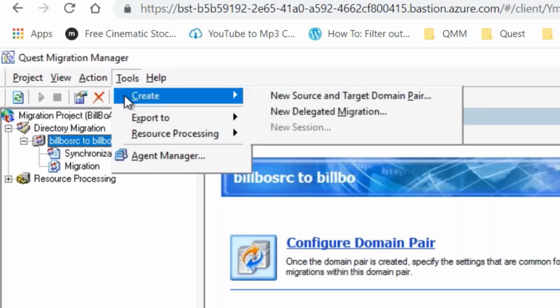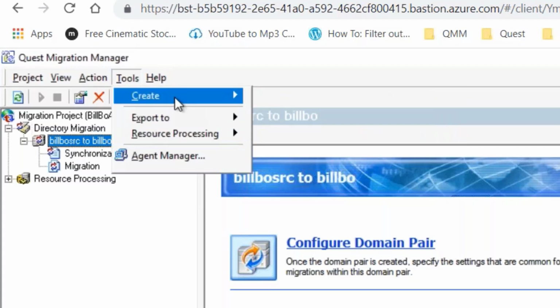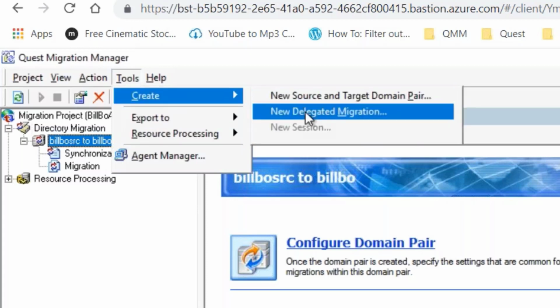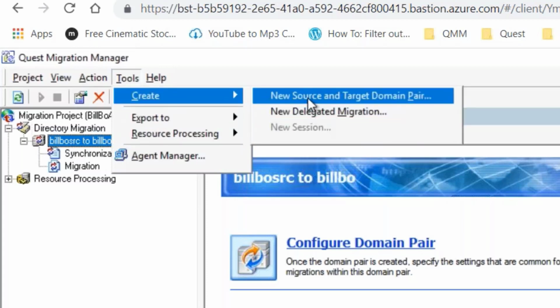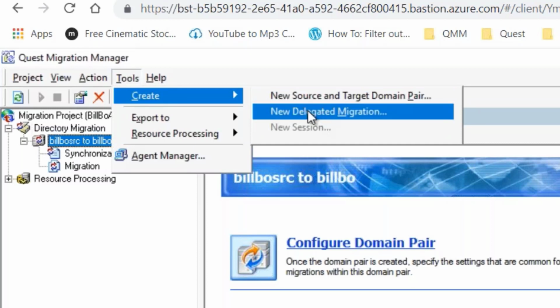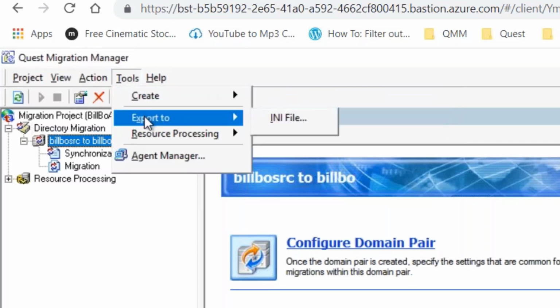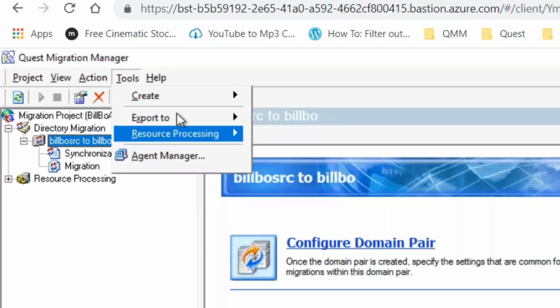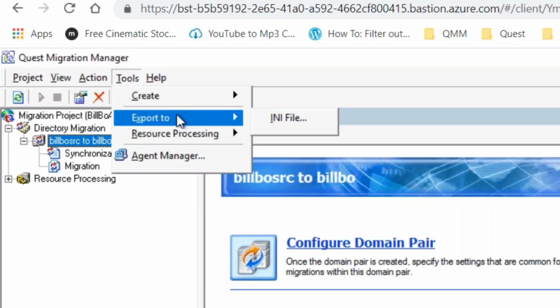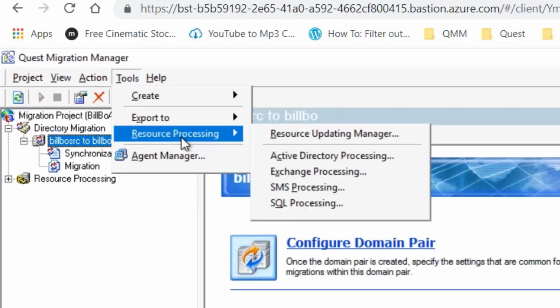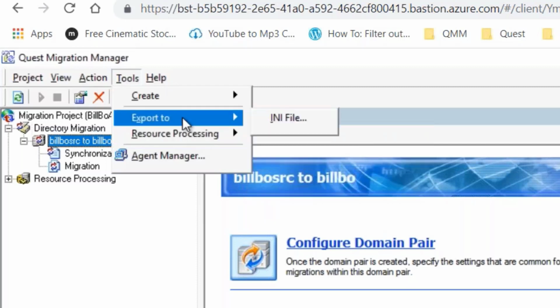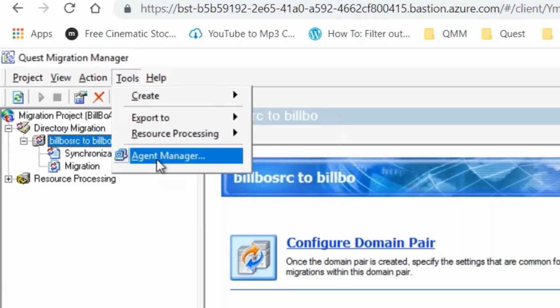Tools. So you can right click on this and create the domain pair, or you can just do it from here. You know how menus typically have the repeated commands just under the menu system. New delegated migration, so that's it. Export to, this is when you start to get into the resource processing, and we'll talk about that later in our next session. I'm not even going to talk about it here.